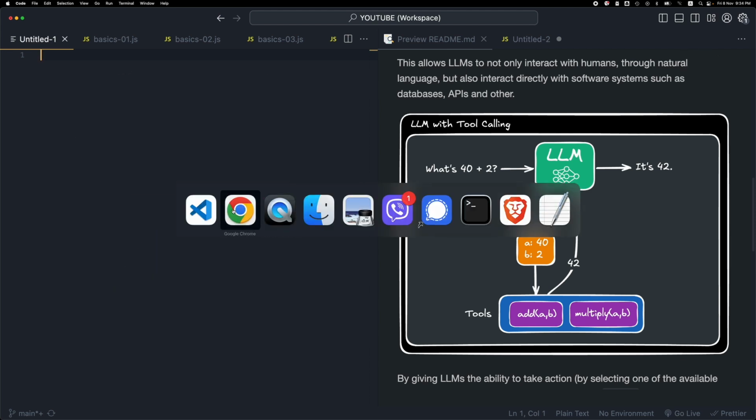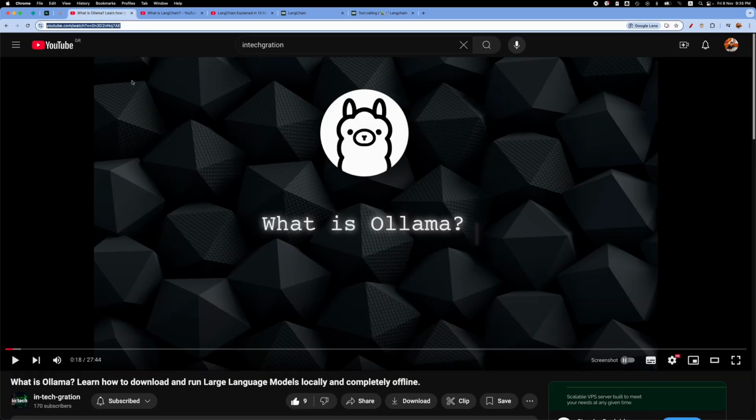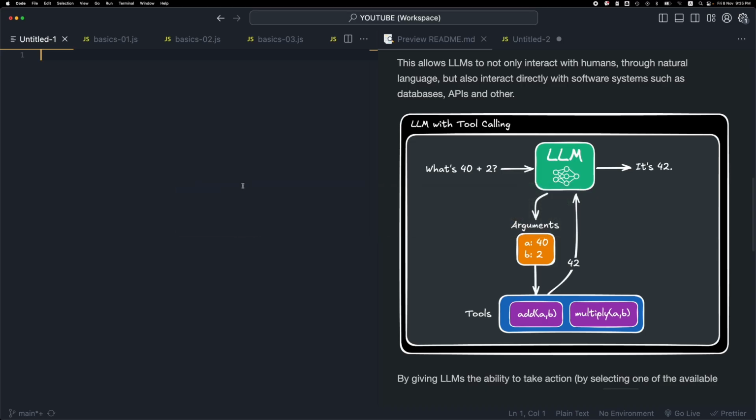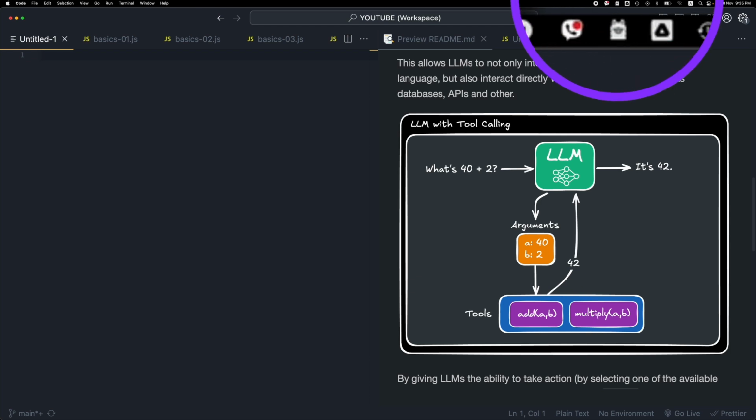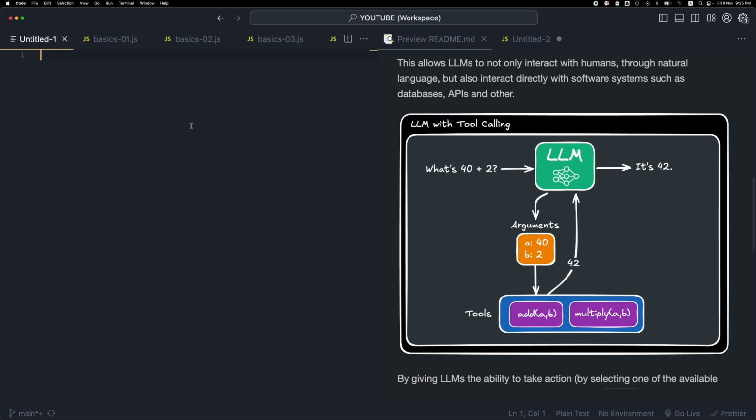I also have a guide on how to install Ollama on your system, so make sure to check the notes in the description below and watch this video if you are not aware of Ollama. Instead of reaching out to something like ChatGPT, I'm going to be using my local Ollama server. You can see here in the top right, the Ollama icon is running, showing me that the Ollama server is running.